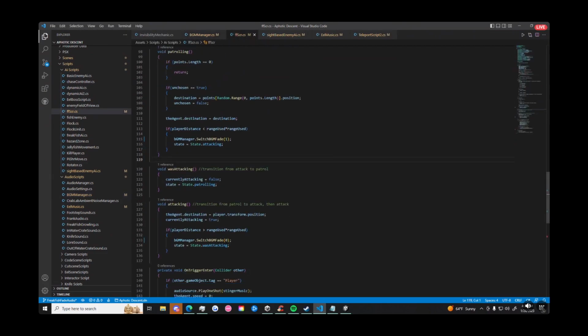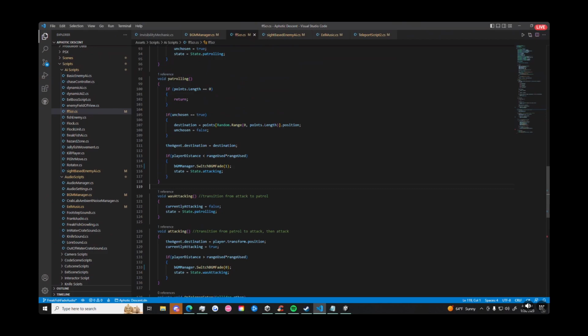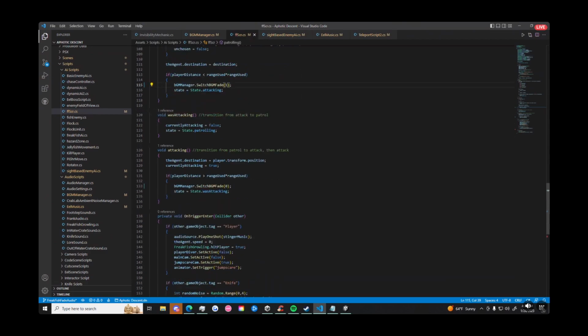In the Freakfish script, I have this for the patrolling state. If the player gets into the distance of the Freakfish, I call BGMManager.SwitchBGMFade, and then I just call a 1 here because that is the Freakfish music, the chase music, and it'll fade and switch to this music. And then I call it also here when he's in the attacking state, and once you leave his range, I call it again, and I switch that back over to the kelp maze music.